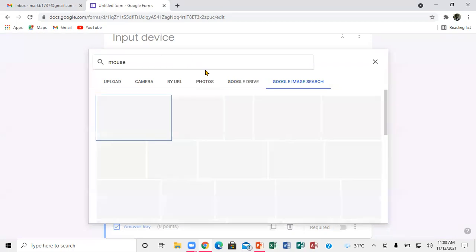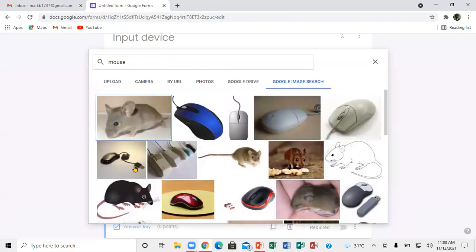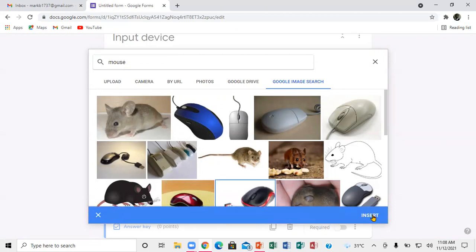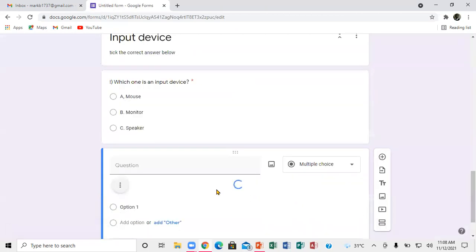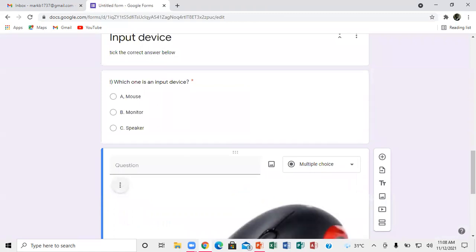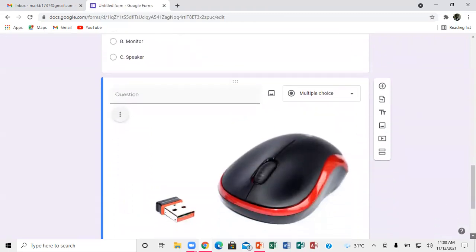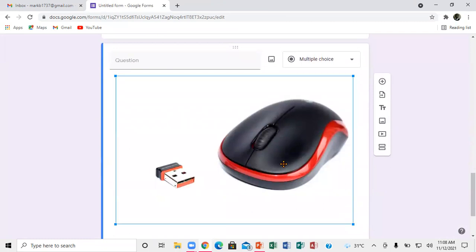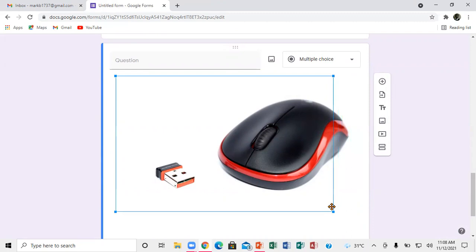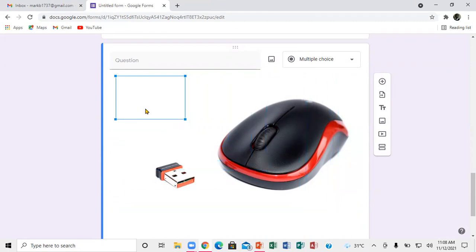I press enter. All right, we're going to click this one, and then I click on insert. Once I click on insert, here you go. Let me scroll up again and show you exactly. When I click here, you notice how big it is. You can come right here and actually carry it in like that.